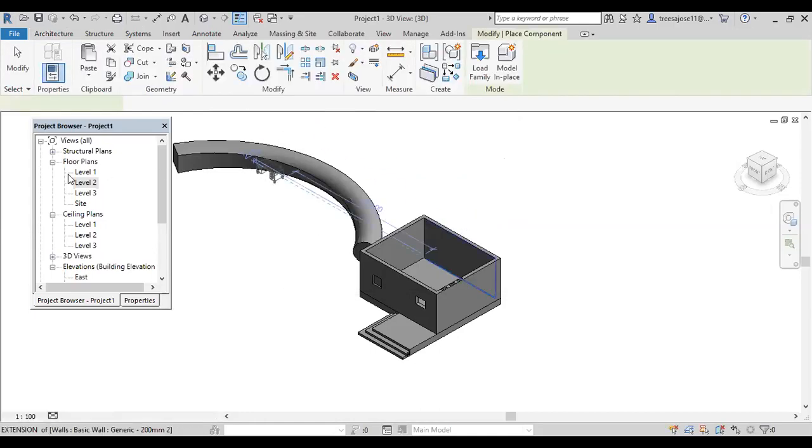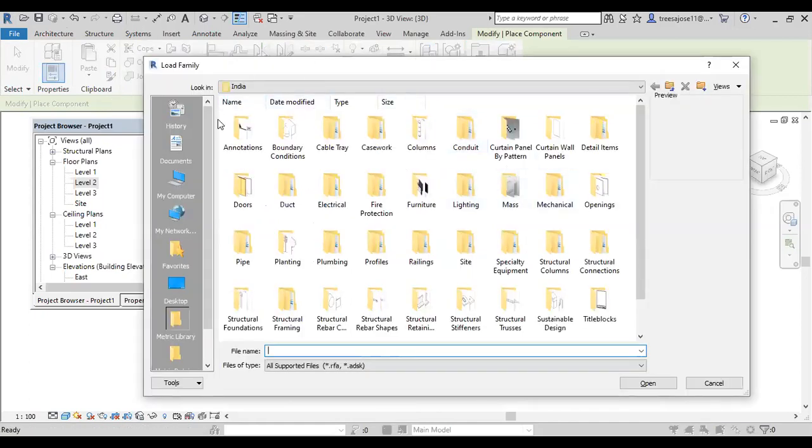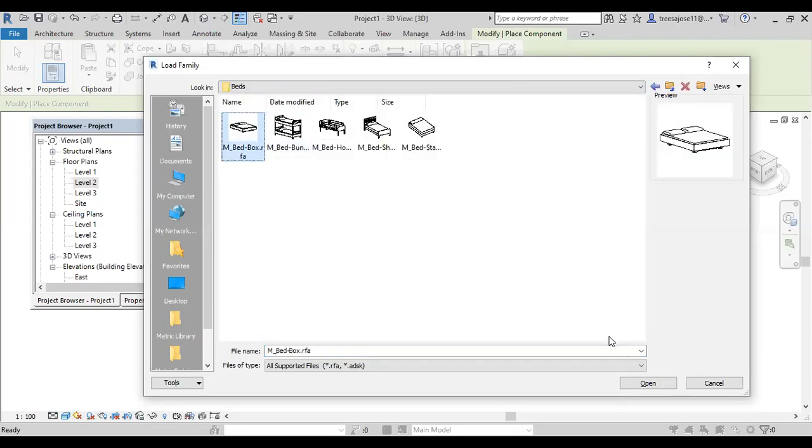If you go to the in-place model, you can go to the load family. There you have lots of options. Maybe if you need to place some furniture, you go to furniture. Whatever, maybe a bed or storage table, you can select that one. Actually, these are family files created with the help of the extrude, sweep and blend commands. I will show you how to generate a family. With the help of these commands, you have to create these files. These are parametric also.